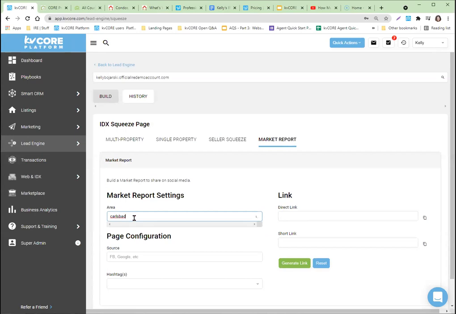So we'll say Carlsbad. Did I spell it right? There it is, Carlsbad. And you can add in a source if you want. I'm going to put this on my email signature, so I'm going to say email sig. That's going to be my email signature source. So if I ever get a lead from it, I'm going to know, hey, this came from my email signature. You can build in a hashtag. So if the lead is generated, they're going to come in with a hashtag, right? So the hashtag might be email Carlsbad. Oh, no, wait, sorry. It's got to be all one word. Carlsbad email sig. It's got to be all one word.